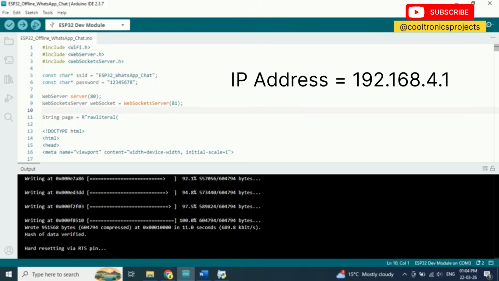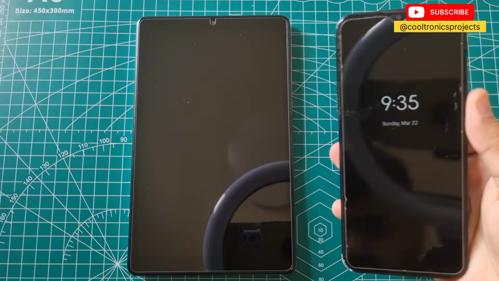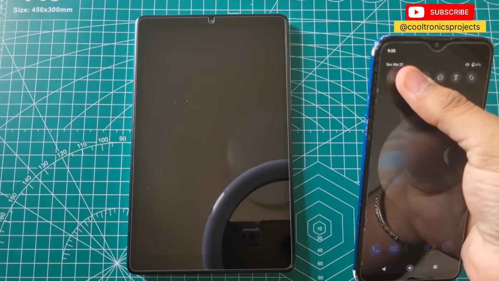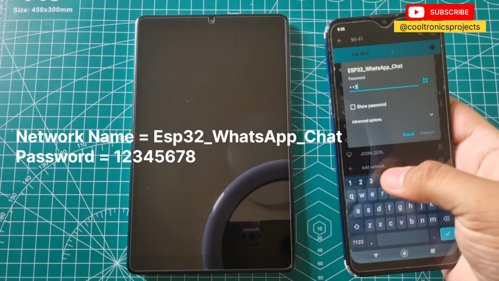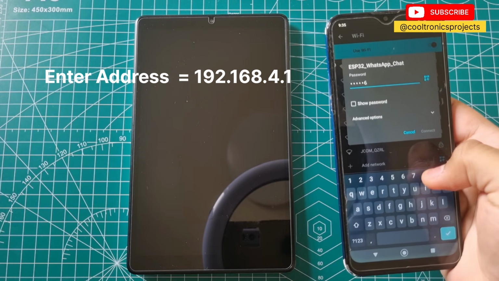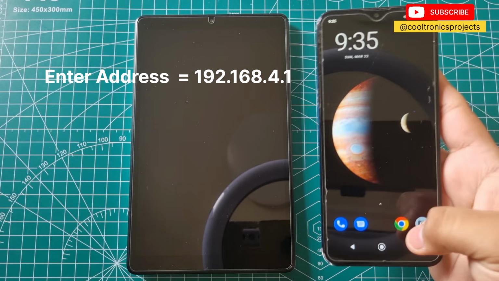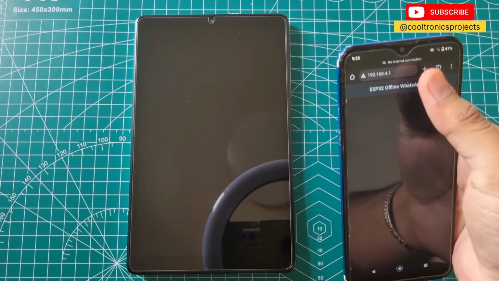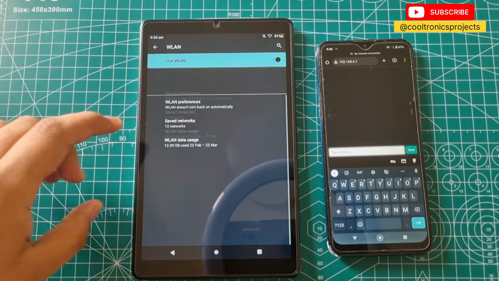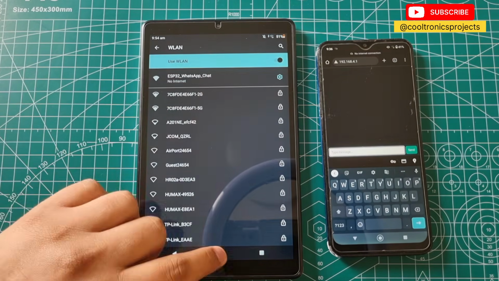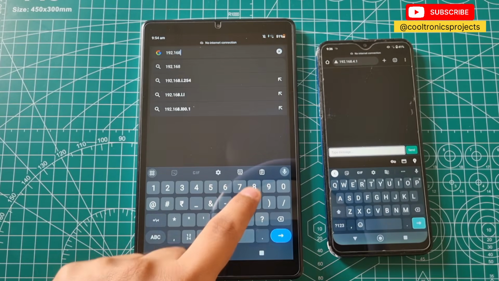Now let's test the system. Open your phone's Wi-Fi settings and connect to the ESP32 network. The network name is ESP32 Chat. Once connected, open your browser and type the address 192.168.4.1. The chat interface will appear. Enter a username and join the chat. Now connect another phone to the same network and open the same web page. When you send a message from one device, it instantly appears on the other.